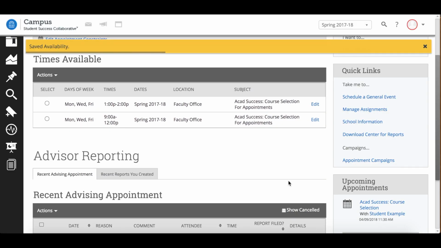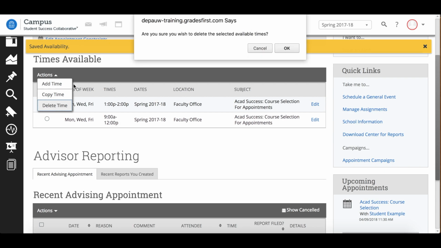If something changes in the semester and you're no longer available at that time, you can select, click Actions, and delete that time.